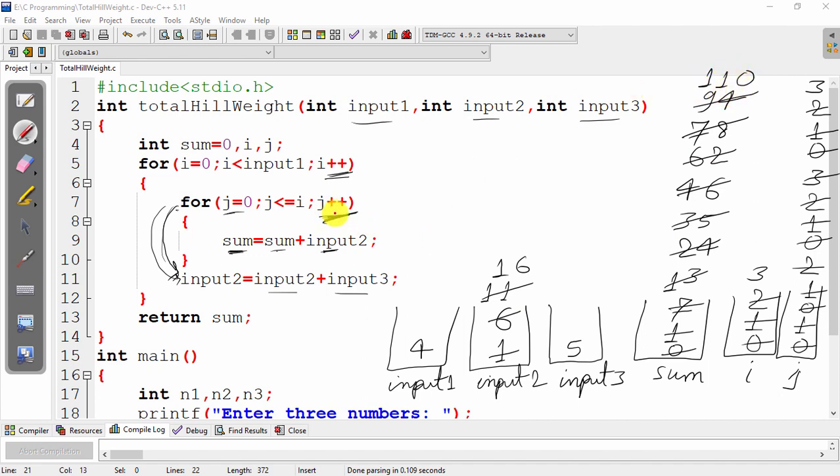After that again j plus plus. Now j becomes 4. And we will again check the condition. J is less than equal to I, but here j is 4 and I is 3, which is false, means 4 is greater than 3. So our condition is false. We will again come out of the loop and input 2 equal to input 2 plus input 3. Here input 2 is 16 and input 3 is 5. So now input 2 becomes 21.